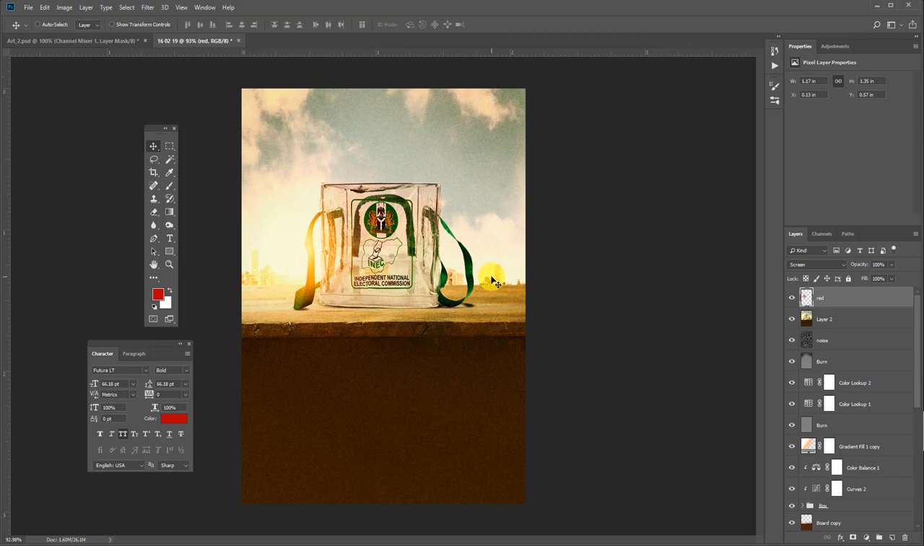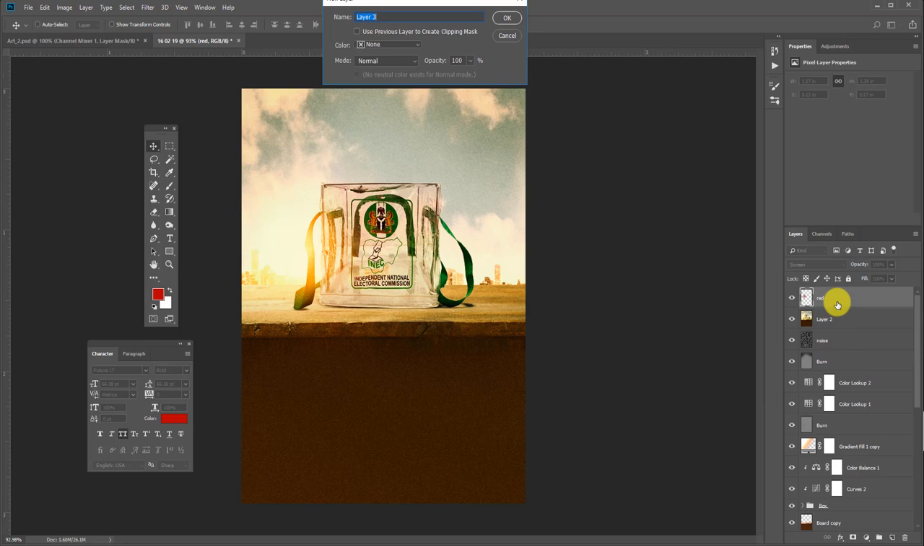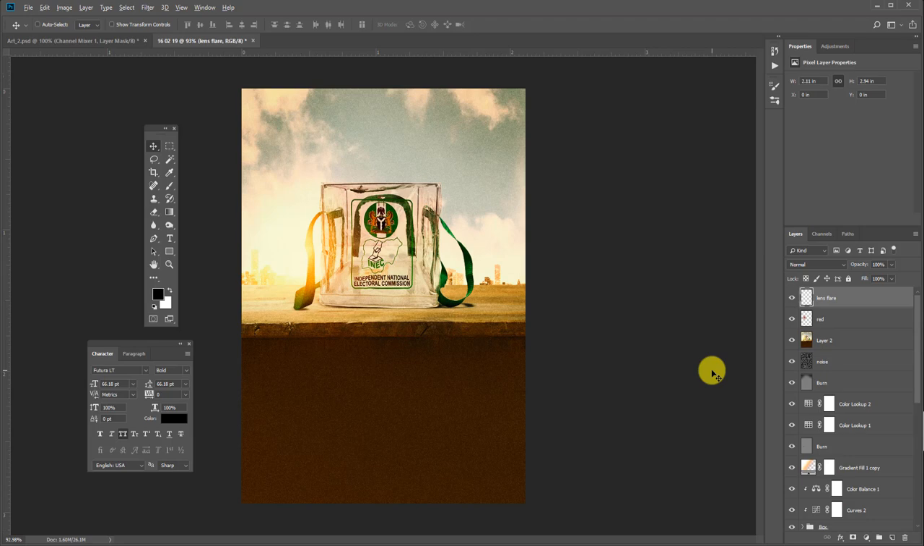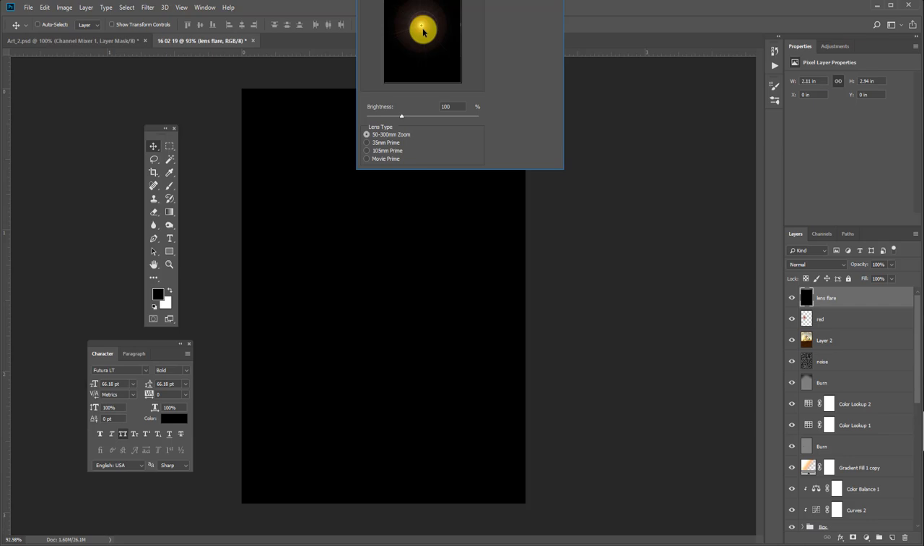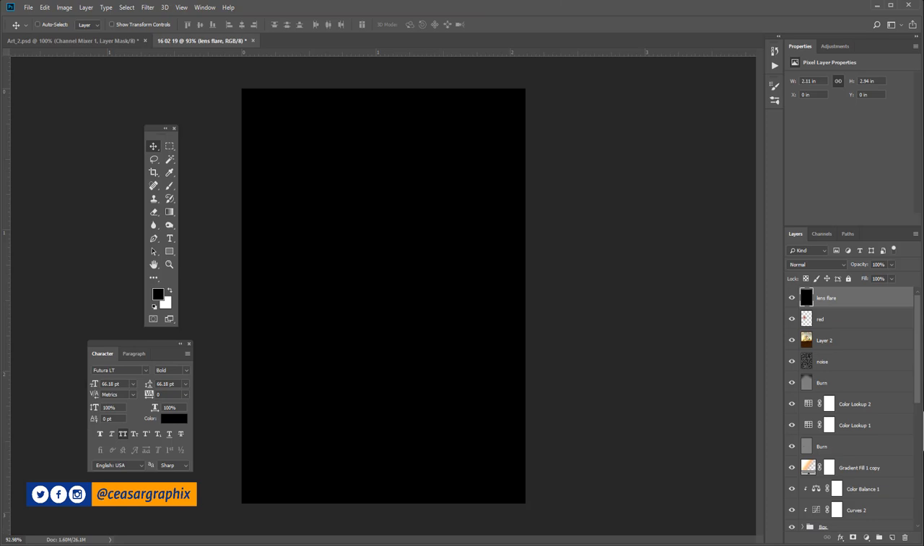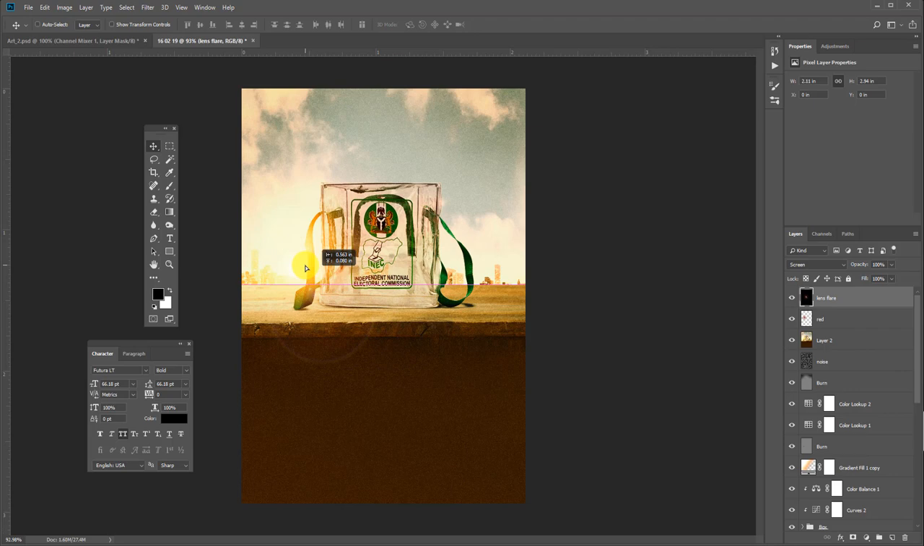So I'm going to create a new layer again. I'll call this lens flare. Make sure your foreground is set to black, and hit Alt or Option Backspace. Then I'll go to Filter, select Render, and select Lens Flare. Position it this way, just this way. Reduce the size. Actually, I don't want something too big. So hit OK, and I'll select screen. And I'll increase the size, just small. Position this here. All right.